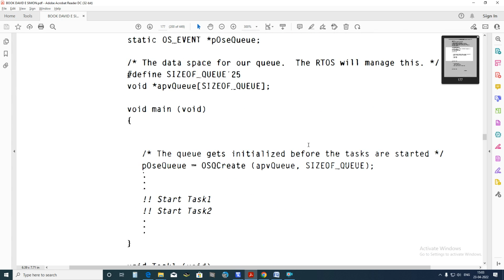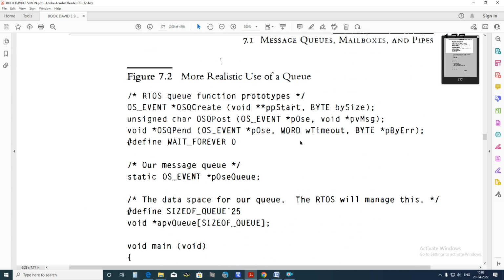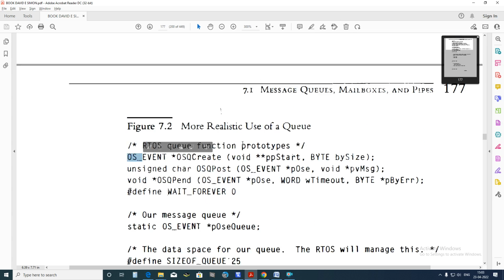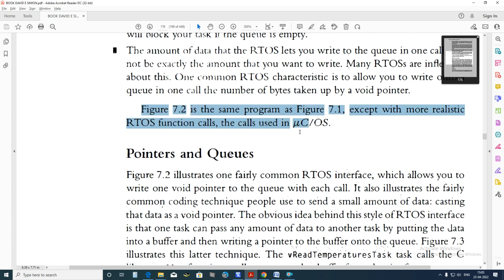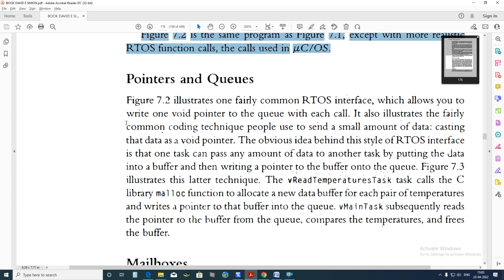This uses the new cause OS. When it is new cause OS, it is identified with the help of the OS underscore syntax discussed here. Figure 7.2 is the same program as figure 7.1 except with more realistic RTOS function calls, the calls used in micro C/OS. So the pointers in queue, that is what we have seen. All the add to queue or read from queue functions use pointers. That is being mentioned here.